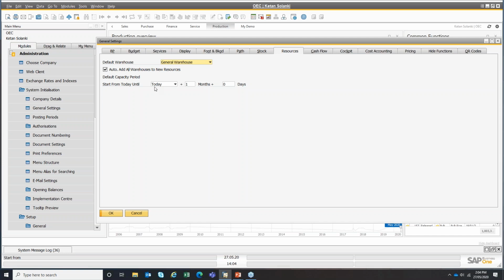The final setting here is all about when you look at the capacity of the resource, what is the default period that will be shown. In this case, what we see here is going to look a month out into the future from today. So that's the first setting.